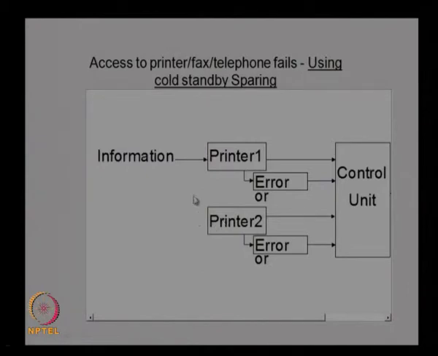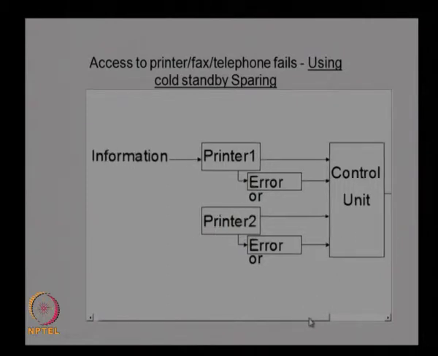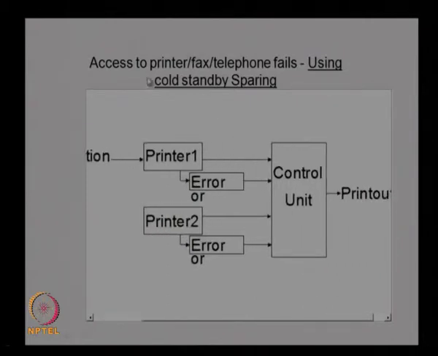So, you can actually keep it in cold standby, and whenever needed it can be activated and then used for printing the output. This can be in a cold standby because the time delay in activating it may not be a critical issue here. That is why we can have it in a cold standby method.